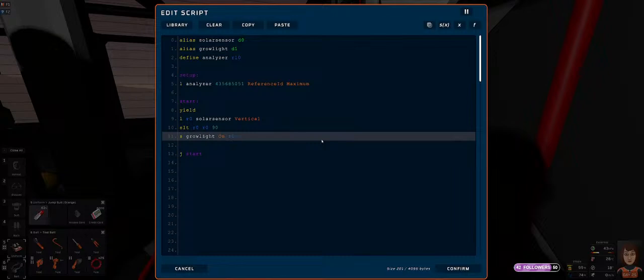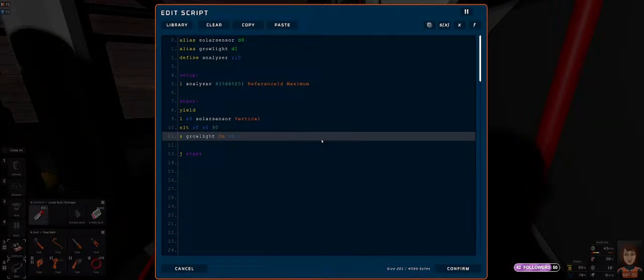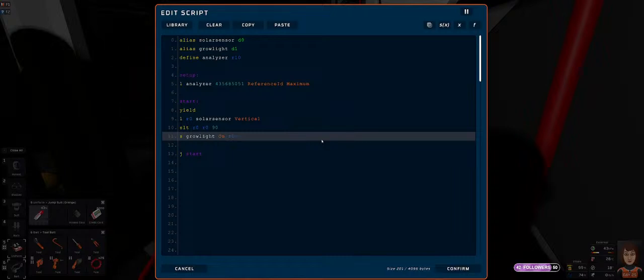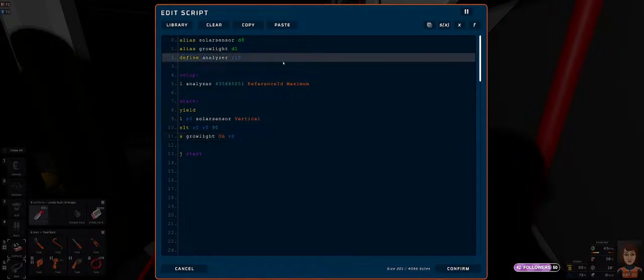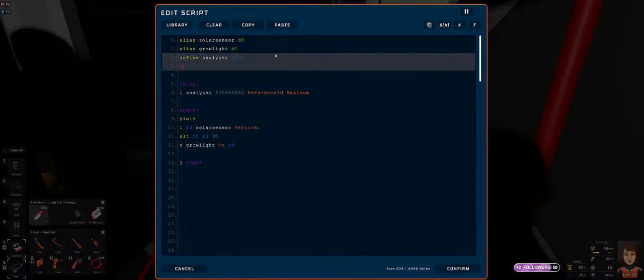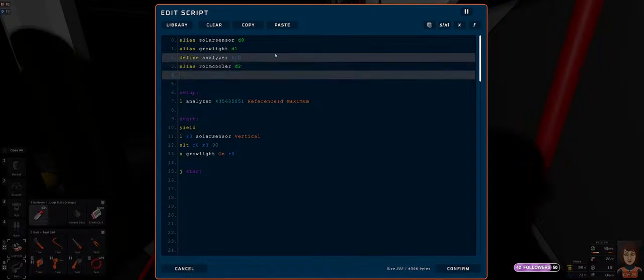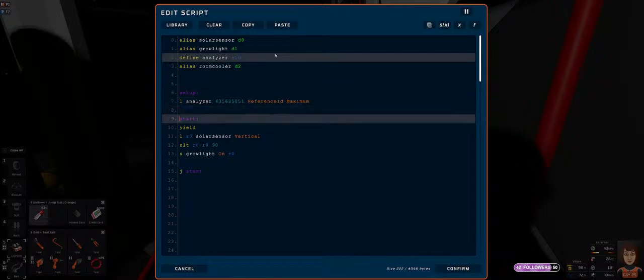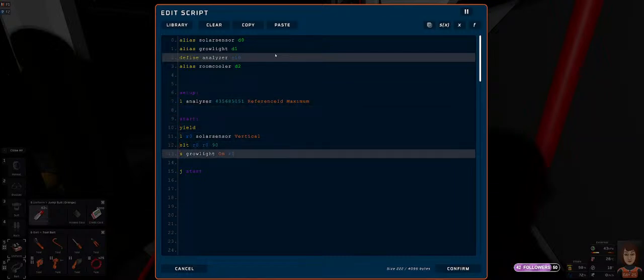So, we've loaded the analyzer, so it should be there. We need to alias. Did I not do that? I thought I did. I did, probably. Cooler as D2. I guess we could just run it all through the same start, right? Yeah, I guess that would make sense because we want it to loop through all the time.